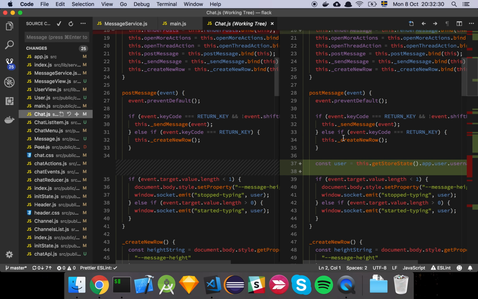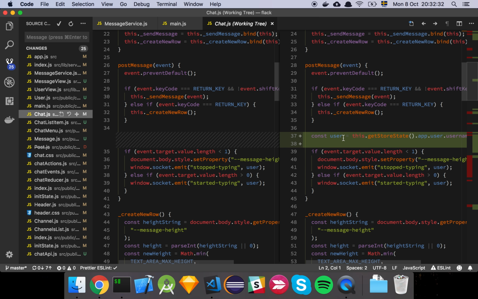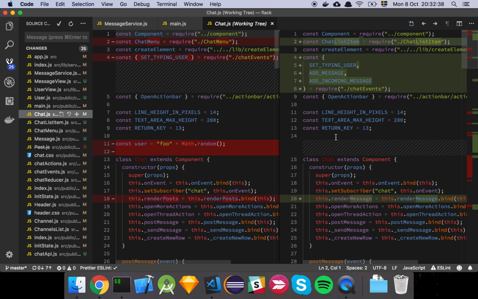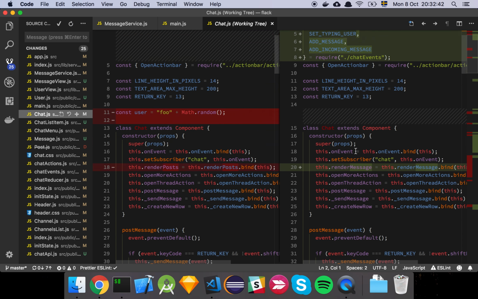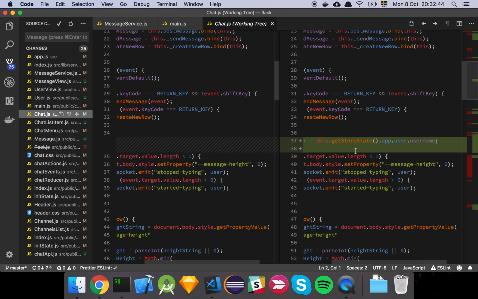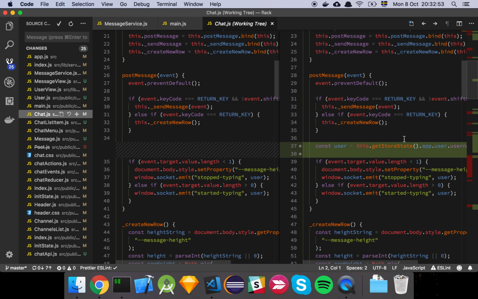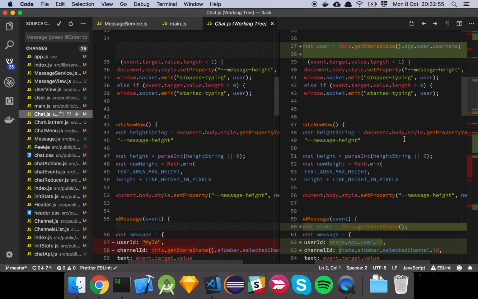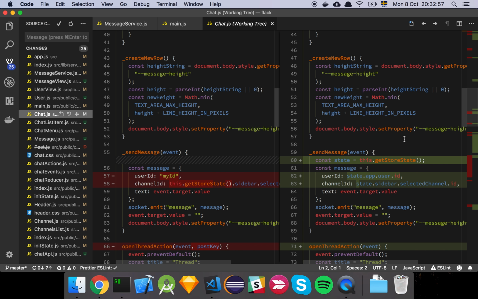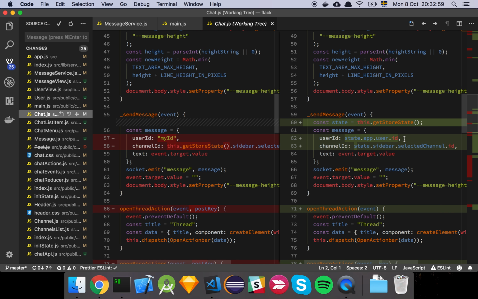I've made a few name changes here, so you can see in the diff. And we've also made one major change that you may have noticed earlier. Earlier we had this randomized string that was just representing the user that is going to be typing, but now we're actually grabbing the user from the application state and simply using that value to represent the user. And what else? Sending the message has been updated as well now.